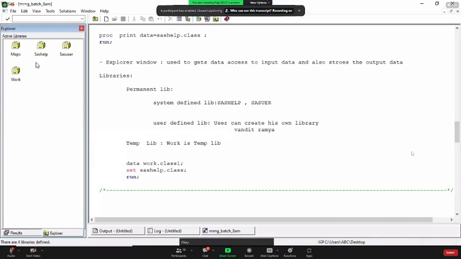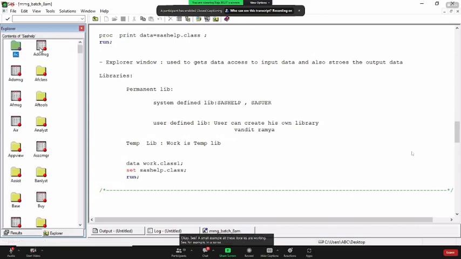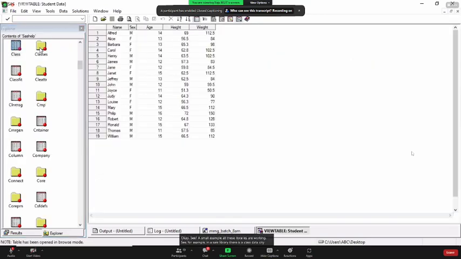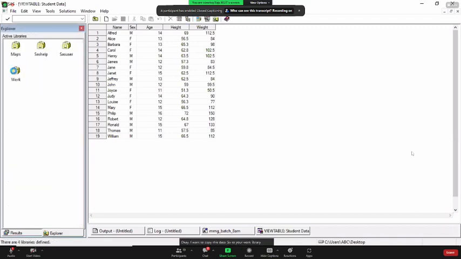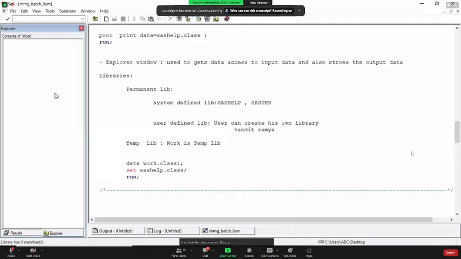Okay. See a small example of how these libraries work. For example, in the SAS help library, there is a class data set. I want to copy this data set to the work library. That's my requirement. Very simple. So this is a data set. It is there in the SAS help library. I want to copy it to the work library. Okay, just understand how the libraries are working.